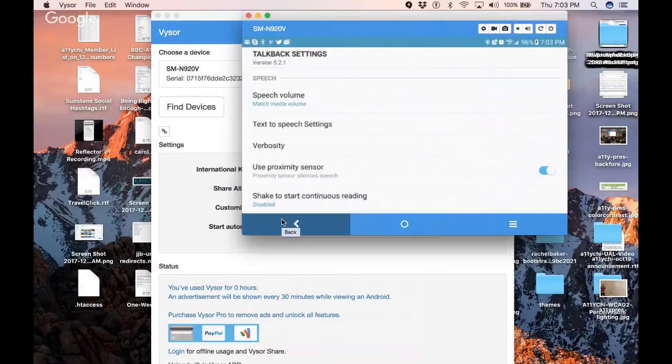TalkBack has a tutorial, which I'm not going to show, but it's very similar in purpose to the VoiceOver practice. It basically guides you through using Explore by Touch. One other difference between VoiceOver and TalkBack is that you can actually turn Explore by Touch off in TalkBack, which means that when you drag your finger around on the screen, it's not going to speak what's under your finger.